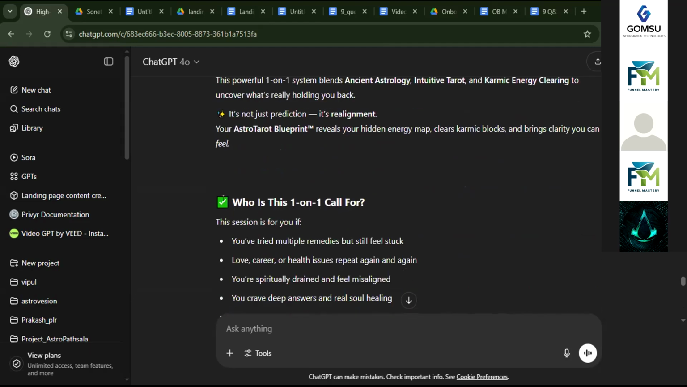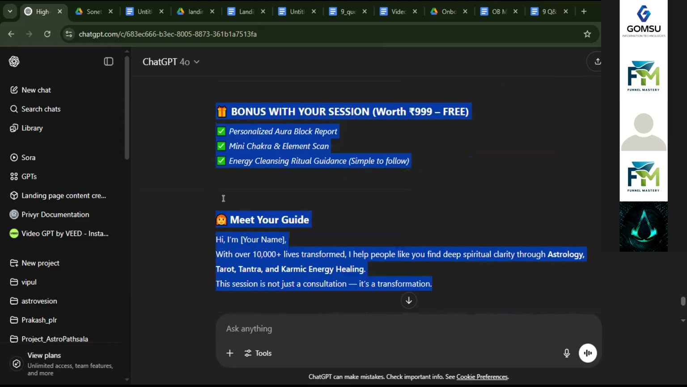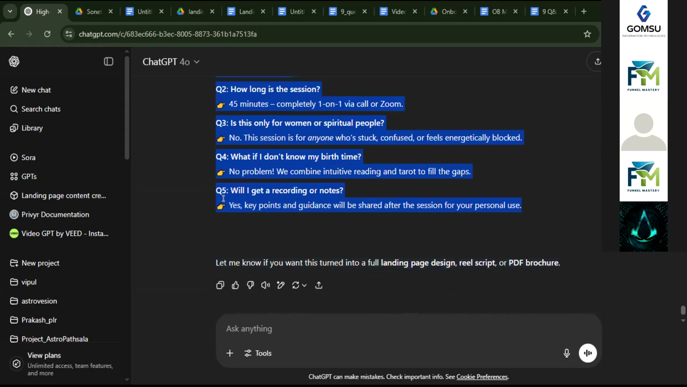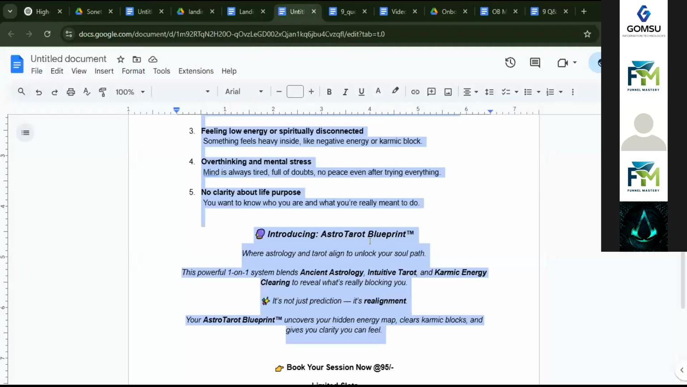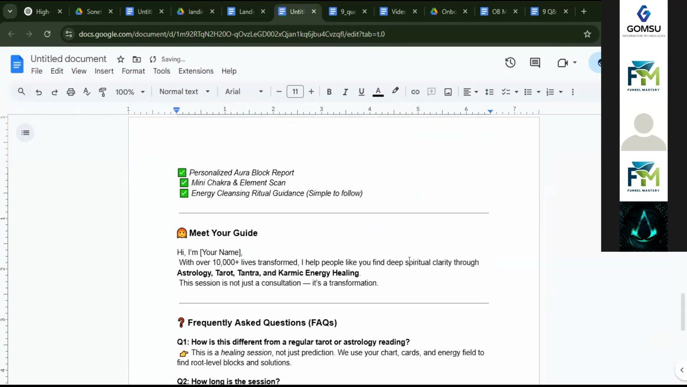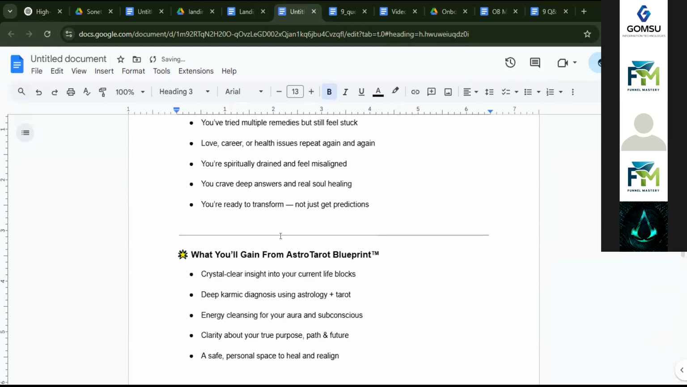So you need to copy from this part and put this button after every section.